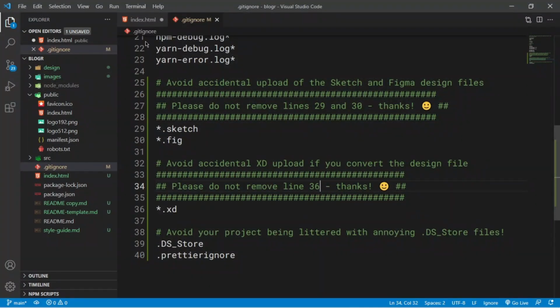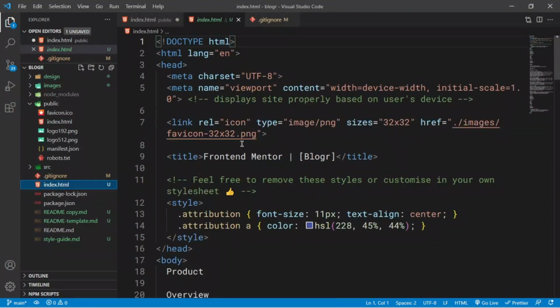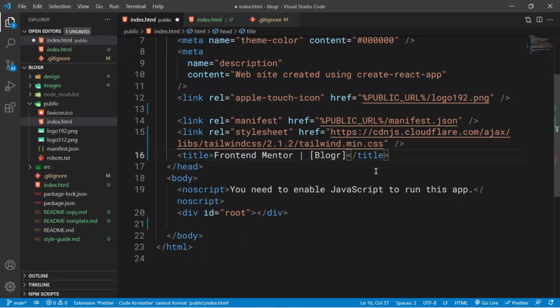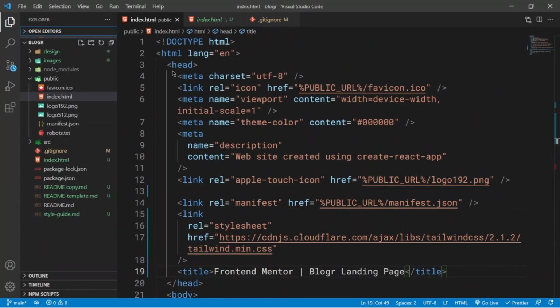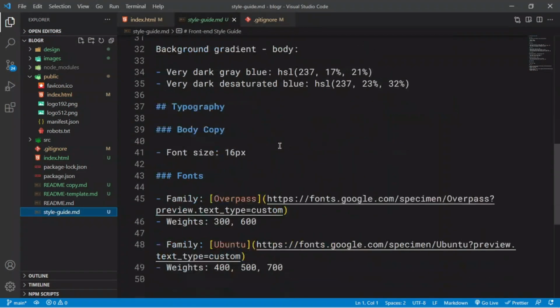And then inside my index.html, right this one, and let me just confirm what this title says. It says this, so I'm going to copy this and then just paste it inside here, and then I'm going to change this to Blogger landing page like so. That's looking correct. Now before we really get started, what I want to do is I want to check my style guide to check what font we're going to be using.